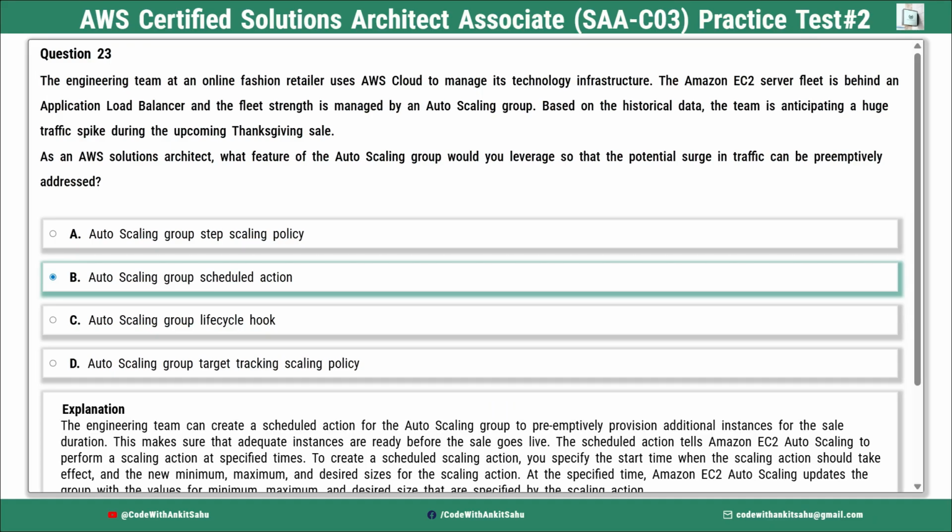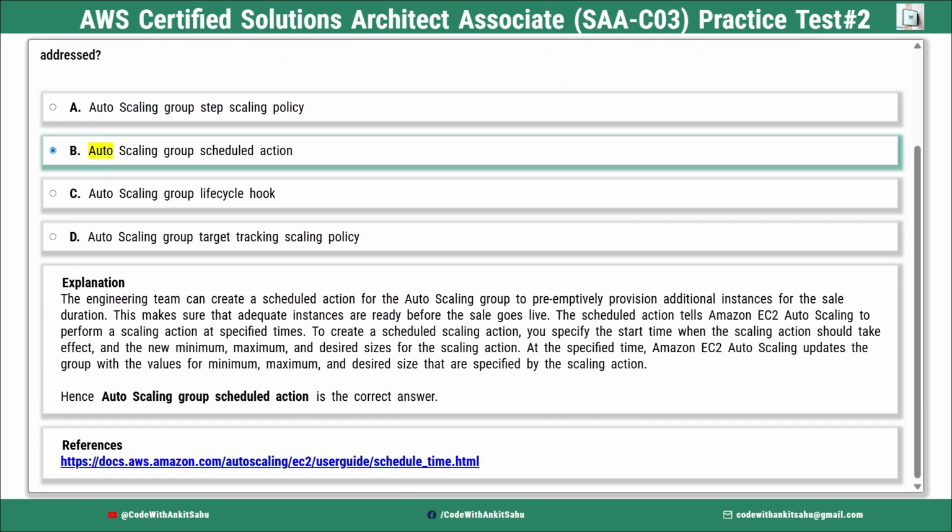Correct answer. Option B. Auto-scaling group scheduled action. Explanation: the engineering team can create a scheduled action for the auto-scaling group to preemptively provision additional instances for the sale duration. This makes sure that adequate instances are ready before the sale goes live.